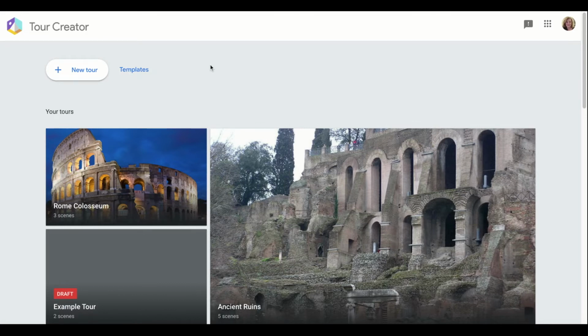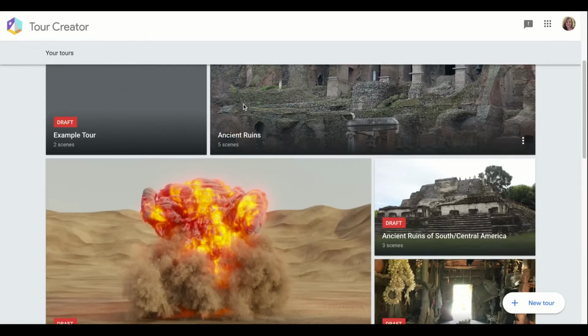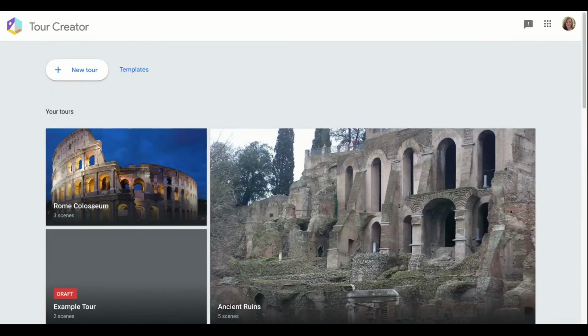So once you click Get Started, this is what happens. A new page opens up, and you have a button here that says New Tour, and a link here that says Templates. Some of you, if you've played around with Google Tour Creator, might have some tours that are in draft like mine, or you may not. It might be a blank canvas. You might have a little Volkswagen that basically says, let's start a new tour. Either way, what you want to do is click on the New Tour button.